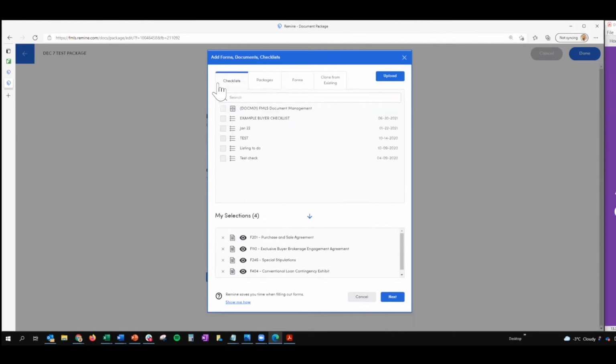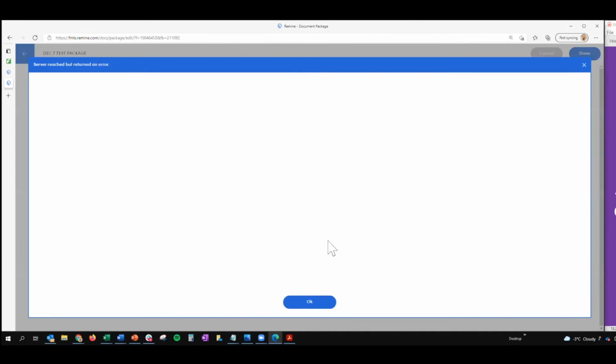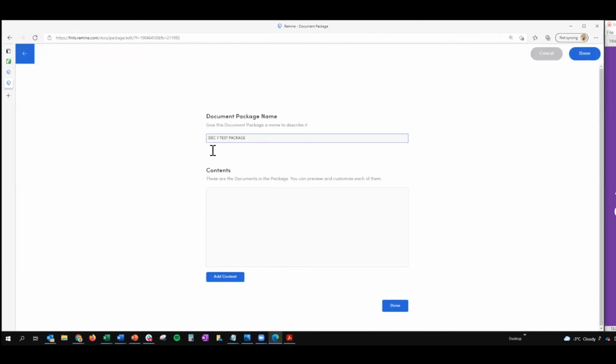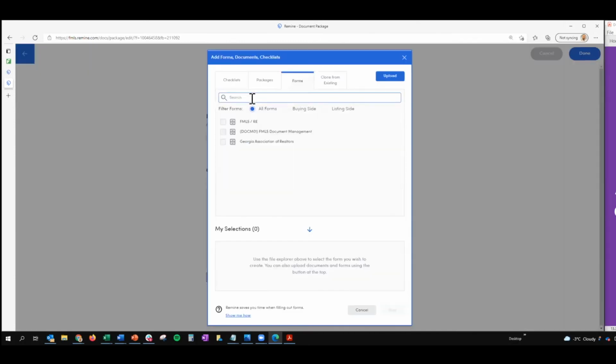And maybe I want a checklist. So I'll just grab this example buyer checklist. Let's use that guy. Okay, so again, as a broker, I could have a checklist here as well, and I'm going to show you how to build that. It's a very similar workflow. So I've got all this. Whoops, I guess that checklist is old. I'll just do this again.